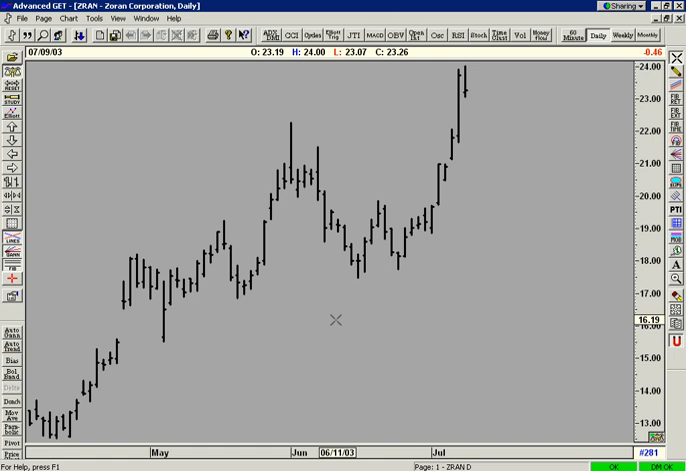Okay, so at this point everybody should know how to load an Advanced Get chart and should know how to change the basic properties of the chart itself. From here we need to begin adding some technical analysis to the chart so we can begin analyzing the chart for a trading decision. All around the edge of Advanced Get, you'll notice the toolbar buttons. This is where we get all the technical analysis that we put onto the chart.